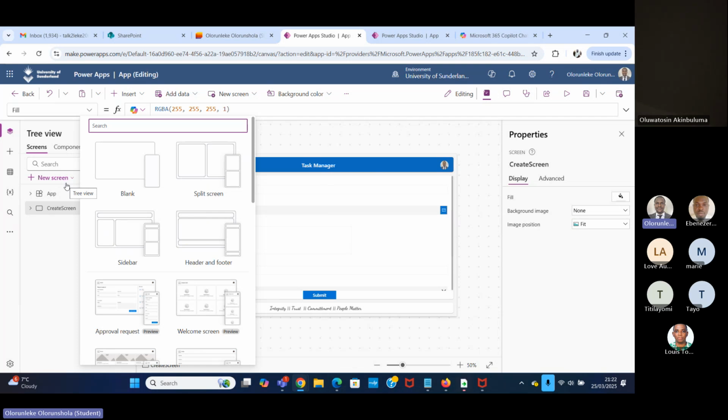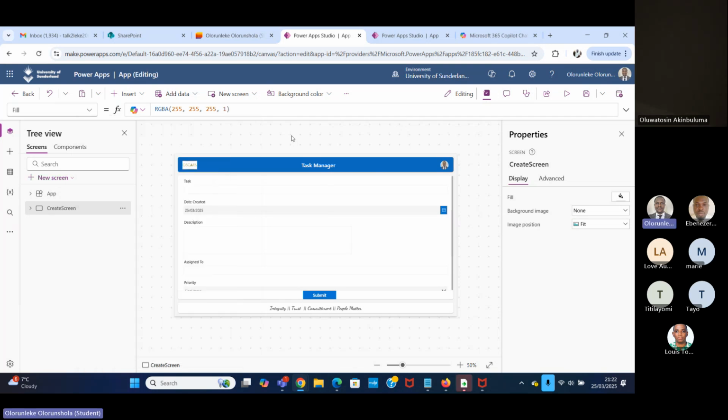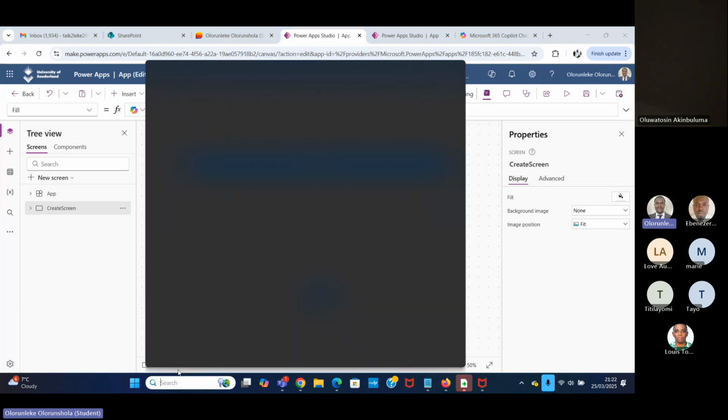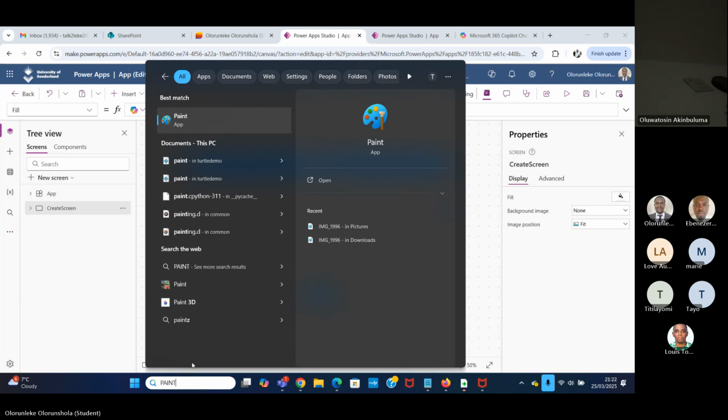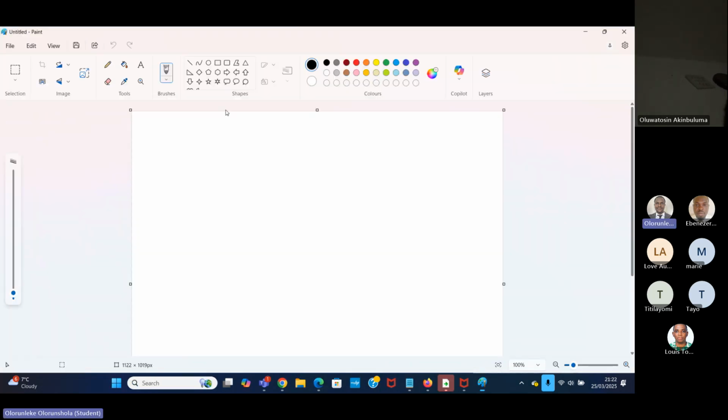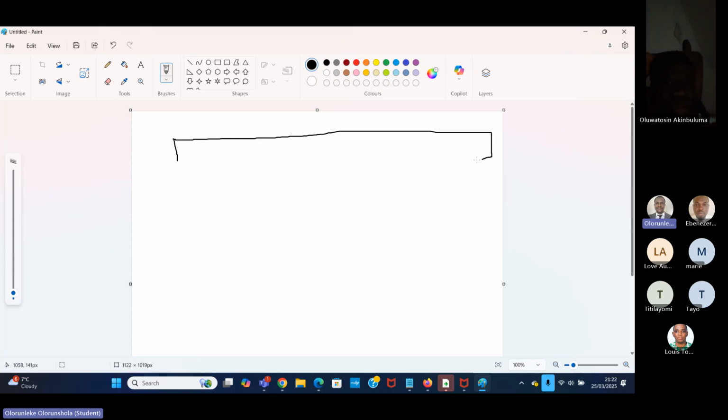Now, one of the biggest problems, okay, before I go again, let me use a plain, what's the name? Paint, is it Paint? This is the app. I'm going to Paint now because I want to show you the design we are trying to build in our new screen. First, I want you to bear with me on the way I draw. It's not going to be too straight.